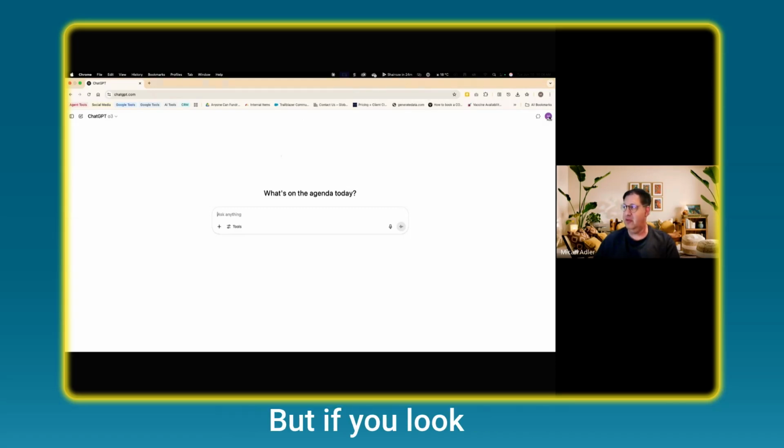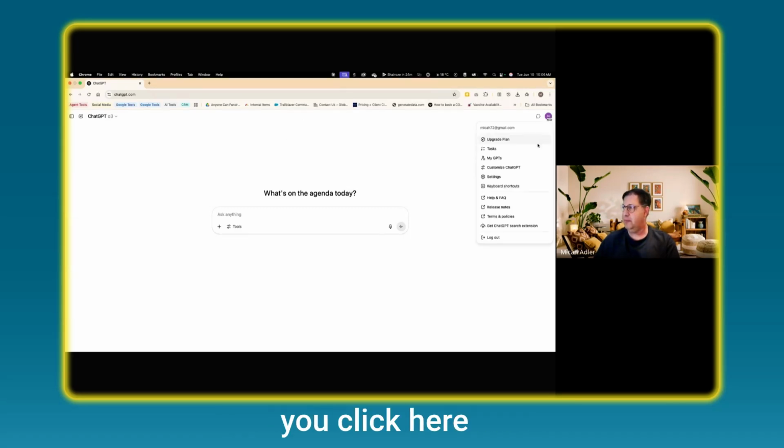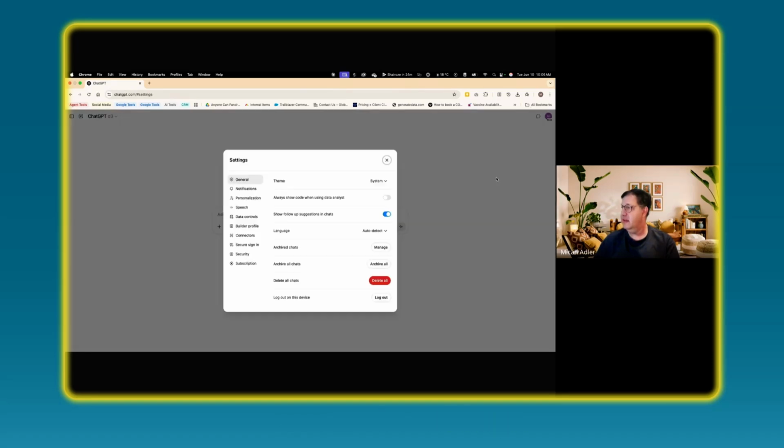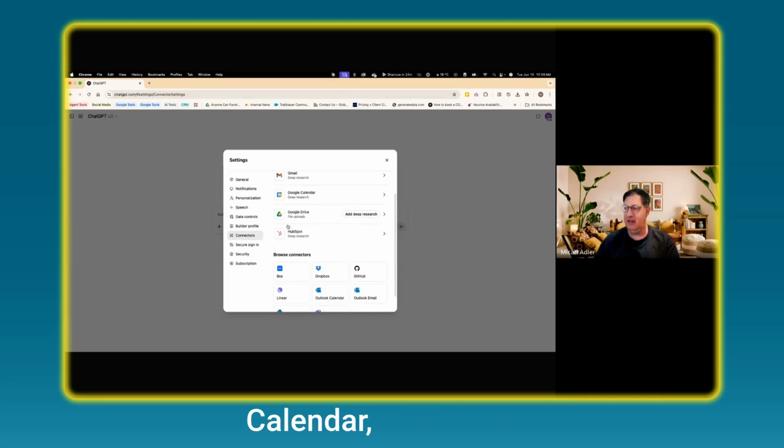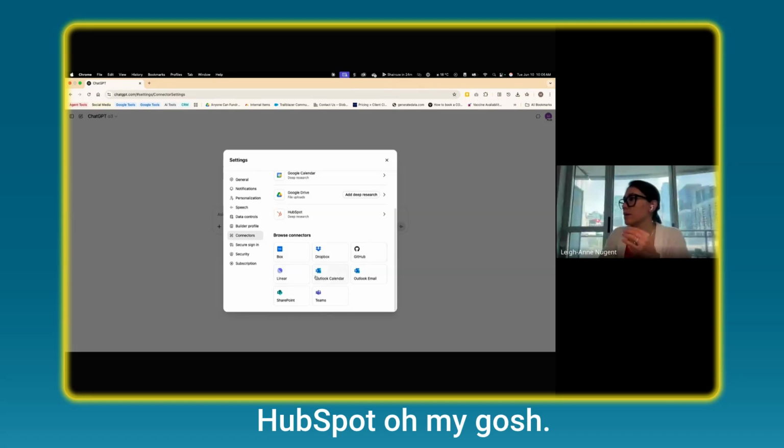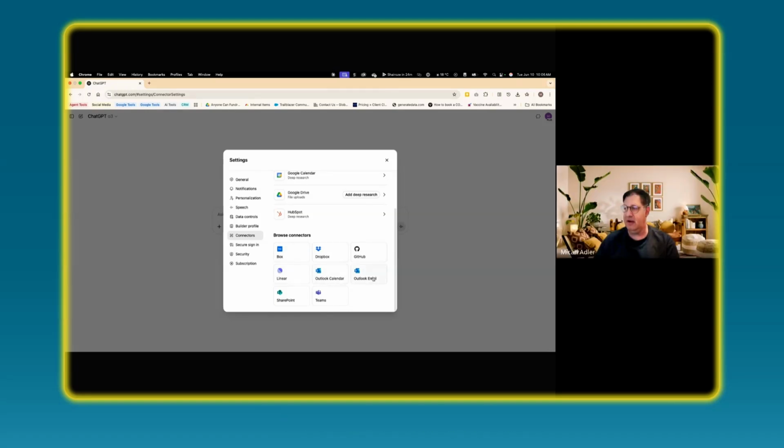So that's cool. But if you look here, you click here and you go to settings here. Within settings, there's a thing called connectors, which is new. They just introduced it last week. And then these are all the connectors they have. So you can connect, for example, Gmail, Google Calendar, Google Drive, HubSpot, GitHub, Outlook Calendar, Outlook Email, SharePoint, Teams.